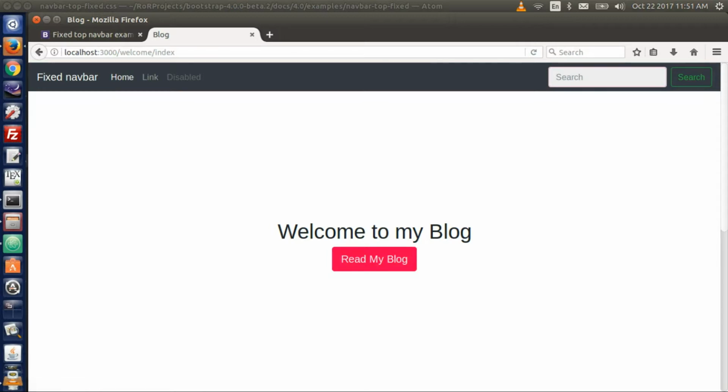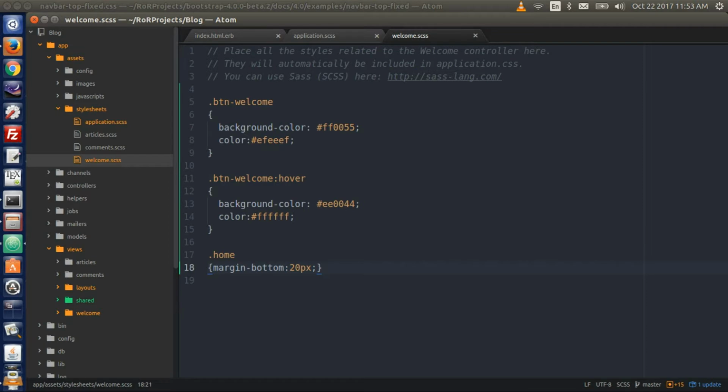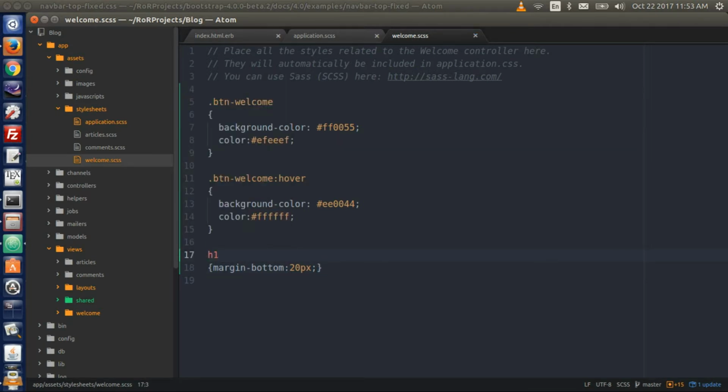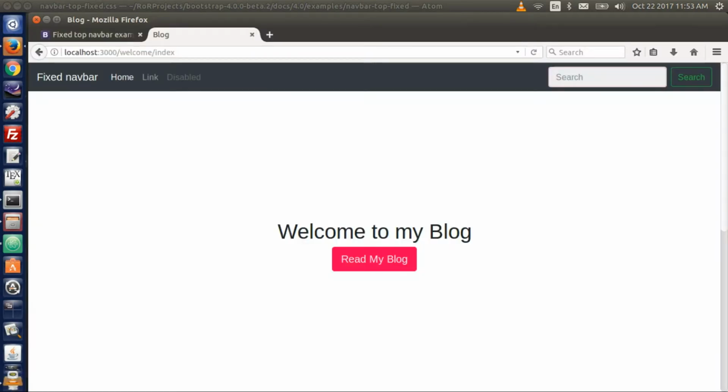We will now create a bit more space between the title text and the click button. Here I earlier made some changes that proved unnecessary. So go back to the welcome SCSS file, and here type h1 curly bracket and type margin-bottom colon 20 pixels. And then go back to the browser and refresh. Okay, that's a little better.